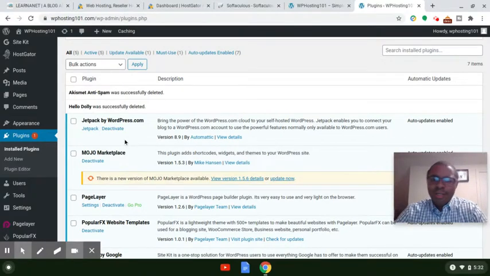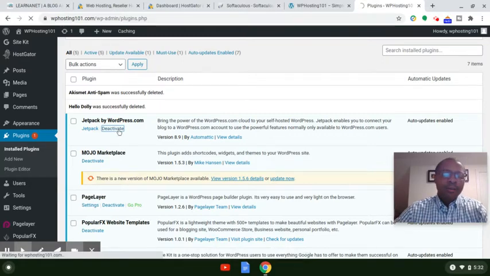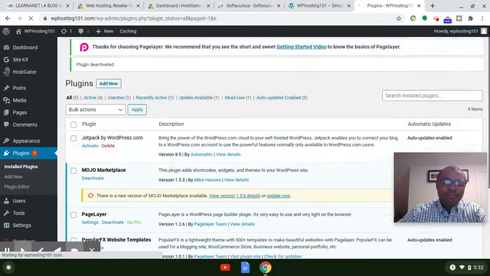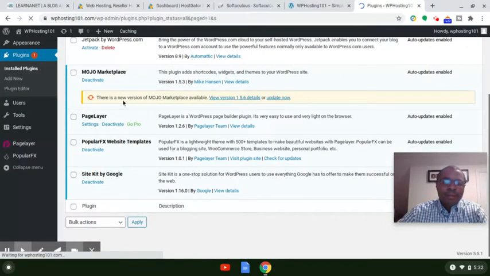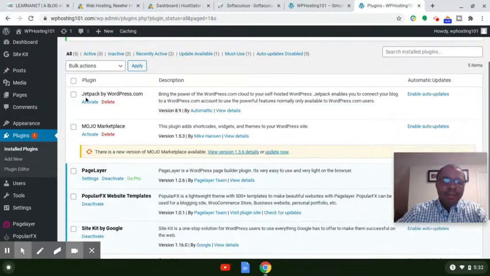Jetpack is really nice to help you monitor visits on your website itself. This is great, but I'm going to deactivate it because I don't want it on this particular blog. Great. And Mojo Marketplace, you can deactivate it. And again, you can delete these. So if you want to, you can do them individually.